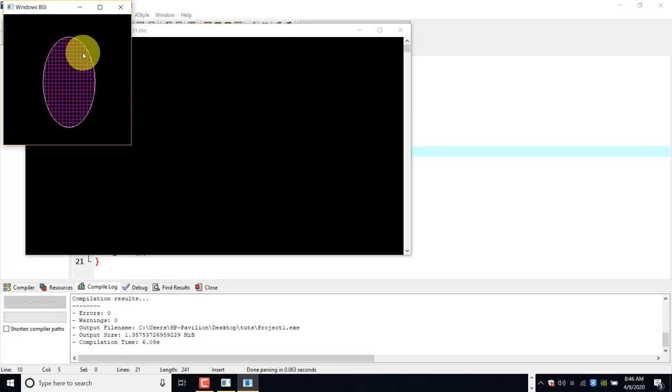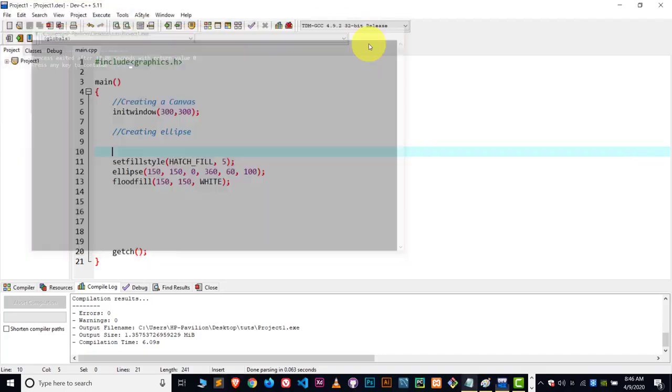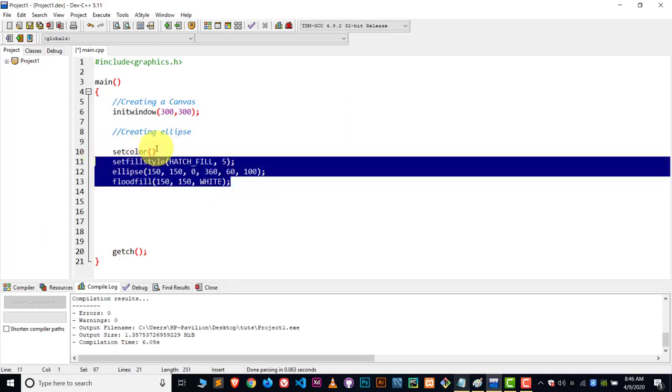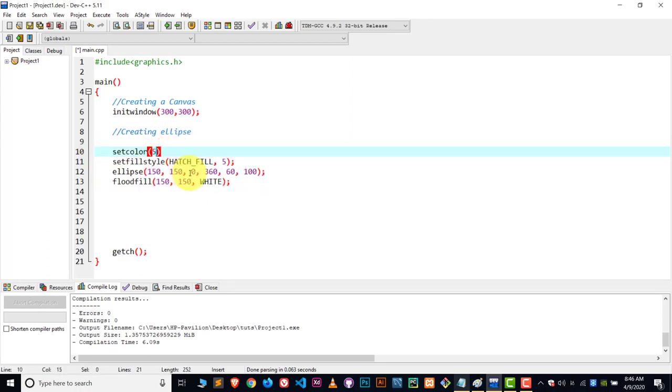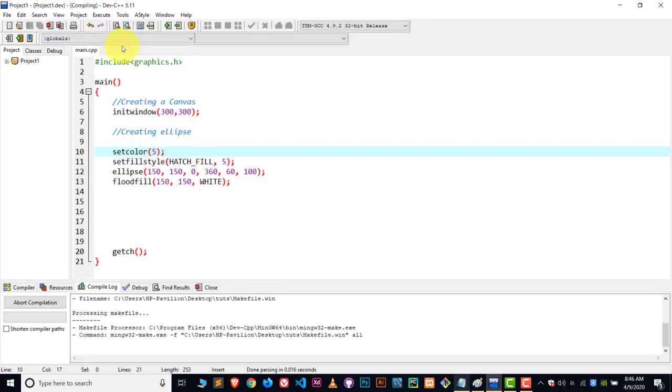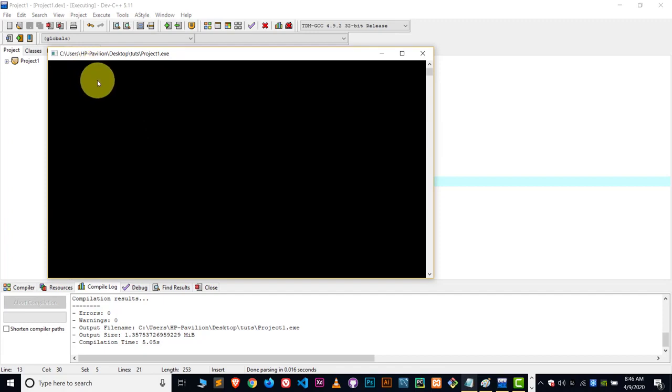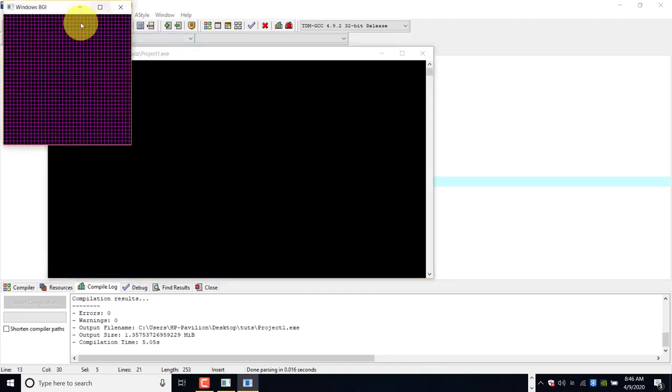And suppose you want to make these white borders also the same color, like magenta. So what we're going to do is write setcolor on top of all the code, and write down the color code here. The color code for magenta is 5, so I will just write down the 5 and compile and run. Oh sorry, this will not work because in floodfill I have written white. Now instead of white we are using magenta, so this will not work. You can see everything just became a magenta hatch style.